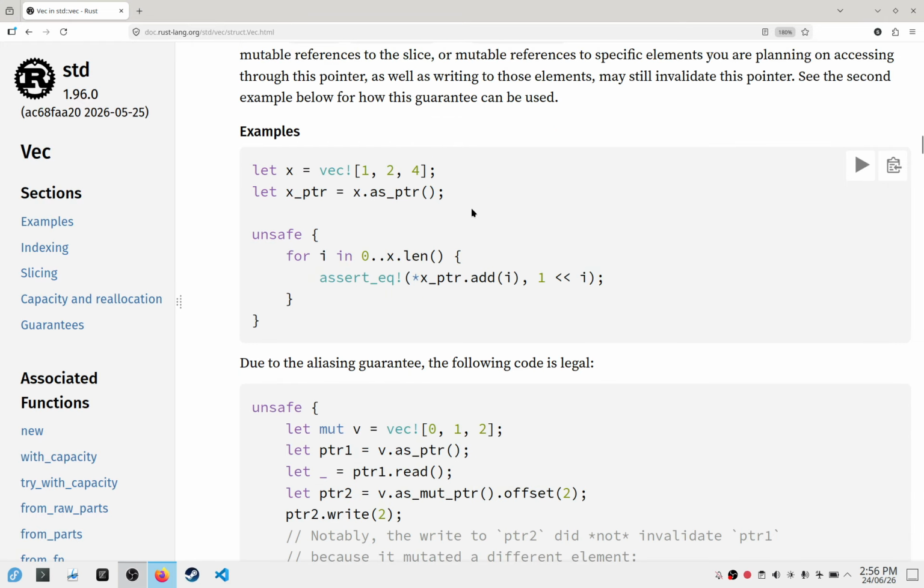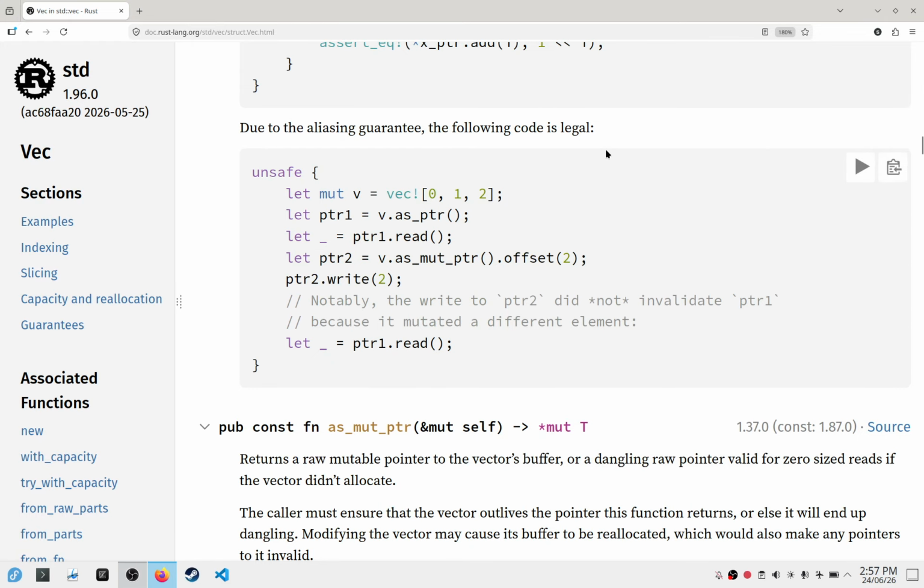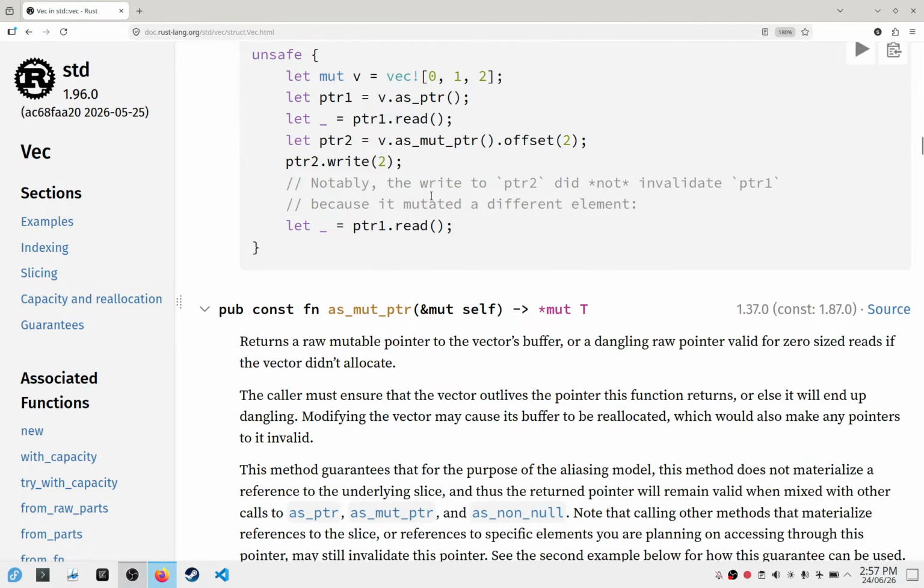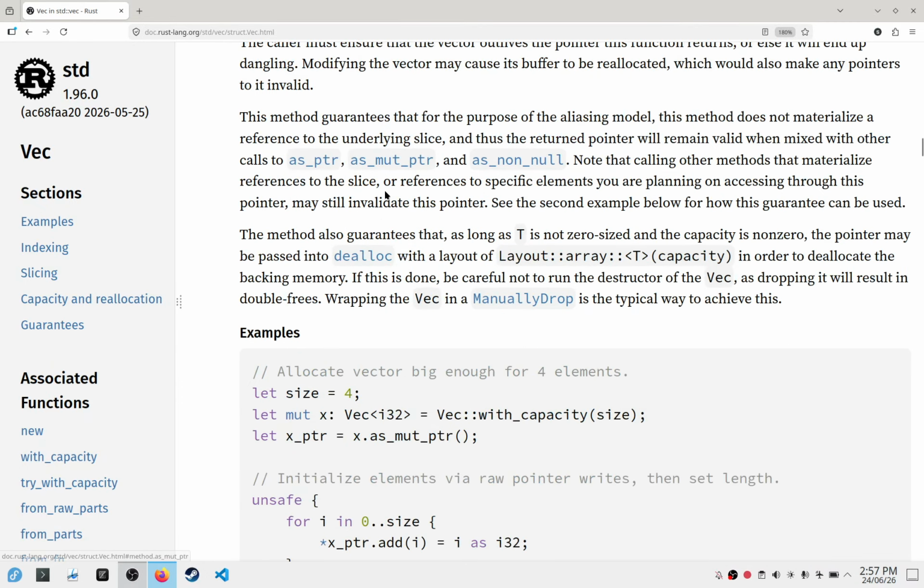Due to aliasing guarantees, the following code is legal. Sorry. So vector 0, 1, 2 is there, we take as_ptr, we read the pointer and discard it. Then we take ptr2, as_mut_ptr and offset 2, and we write over value 2. Notably, the write to ptr2 did not invalidate ptr1 because it mutated a different element. And then we can again read ptr1 and discard it.